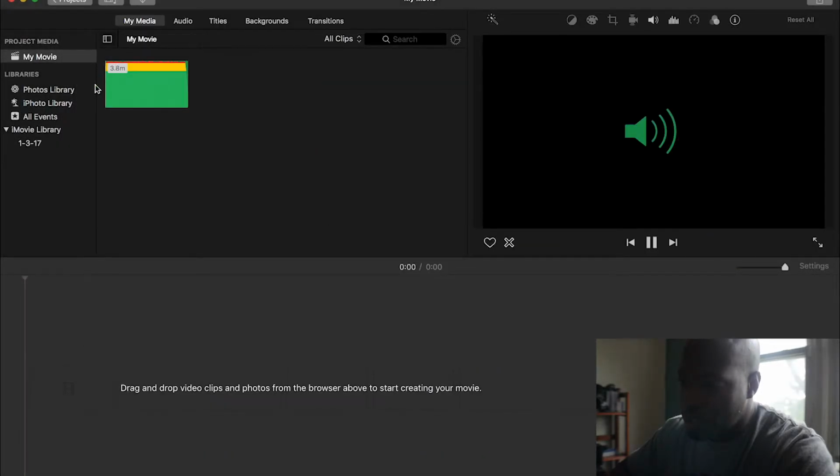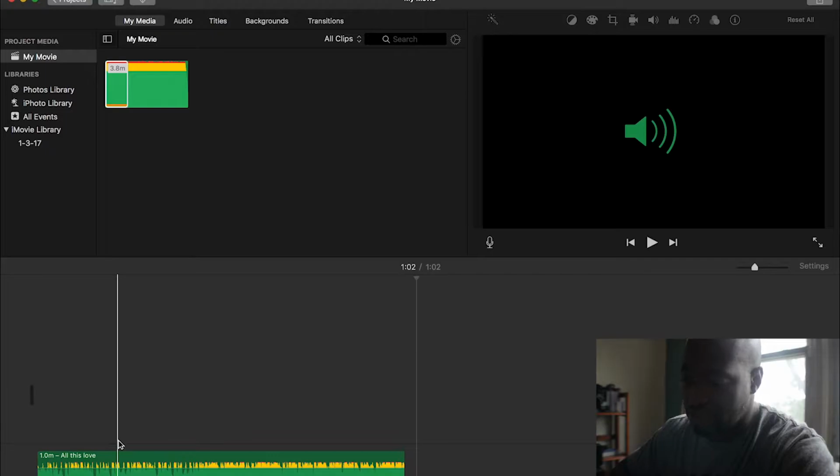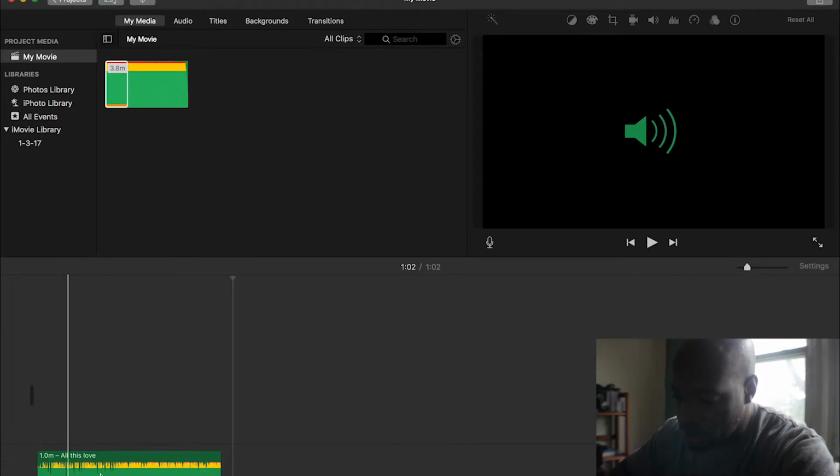I can press the space bar and hear it. I can also click on it like I did, and it created these little handles, so I can grab and bring in about 1 minute worth of this song if I wanted to. Alright, so there's 1 minute worth, and I press this little plus icon on the side to put that down to the timeline.